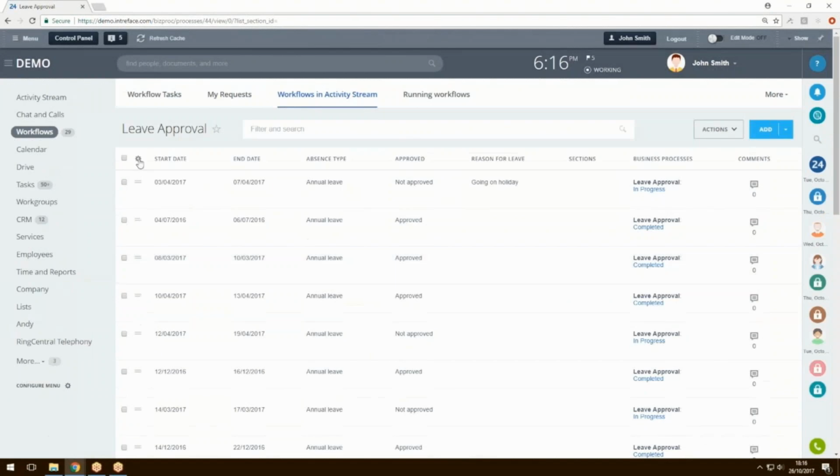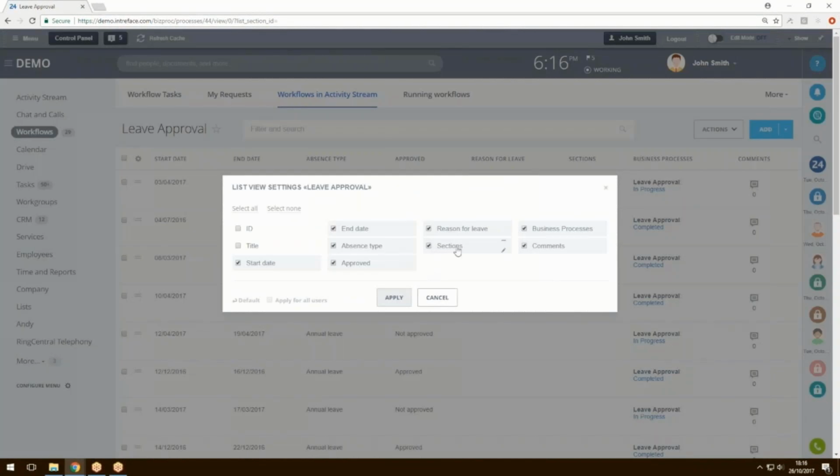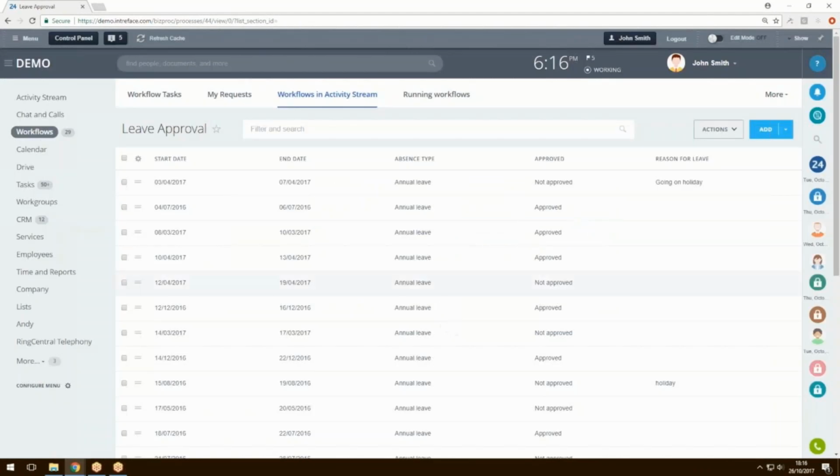I can check what columns I want to see. So if I didn't want to see comments, business process, or sections, I can click apply. So I can see all of the fields that have been entered. Now, I can export this if I wanted to via export to Excel.